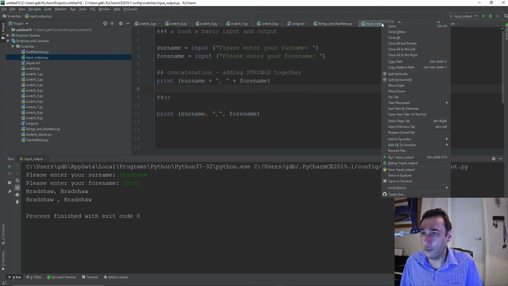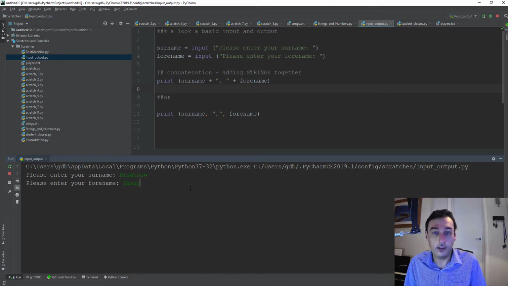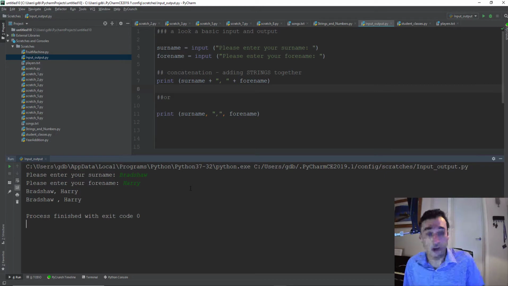So if I run this program, you'll see here it says enter your surname, so I'll say Bradshaw. Enter your first name, I would say Harry, and it will display Bradshaw, comma Harry, Bradshaw, comma Harry. Notice when you concatenate, it will put the strings together and there is no space after Bradshaw. When you print the statements one at a time, it will automatically put a space after you print each one. So hence you've now got a space before and after each statement.